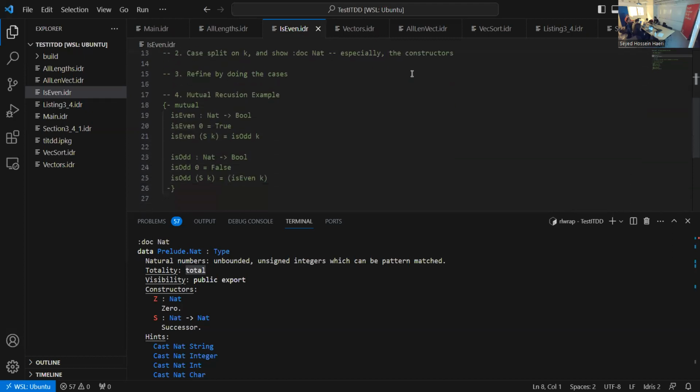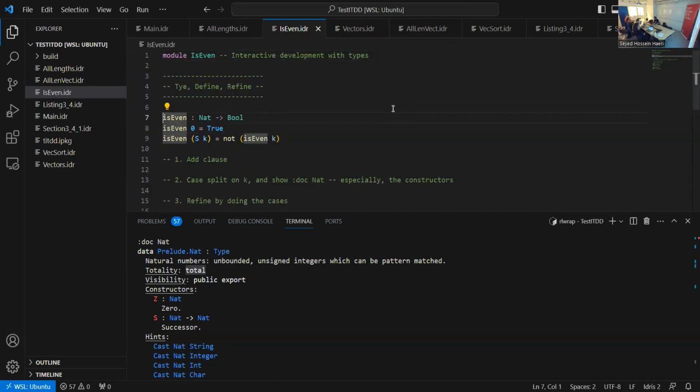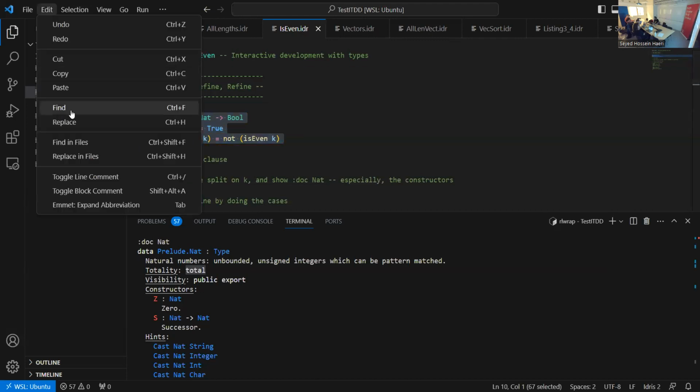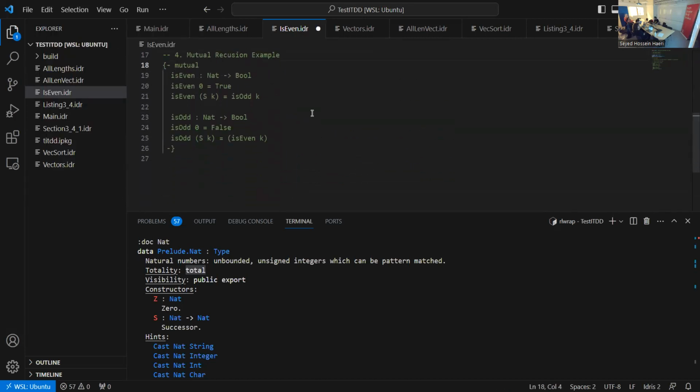And the way to do that is this in Idris. So you put a mutual keyword at the top, and you indent one level. And by the way, I don't know whether I told you ever that these indentation things are important in Idris. So be aware of that. And then you give the types, and you work out the cases.